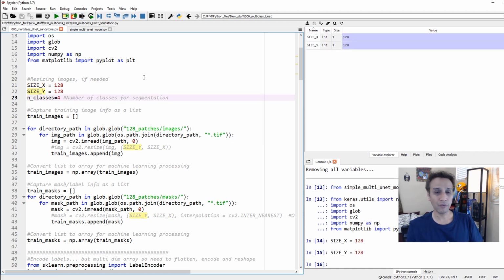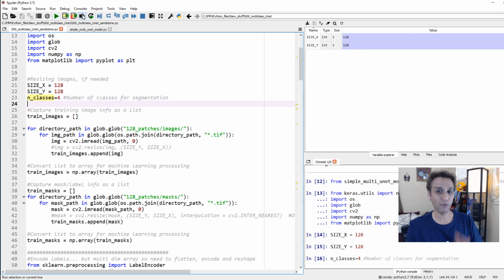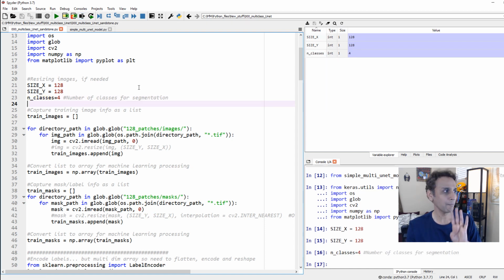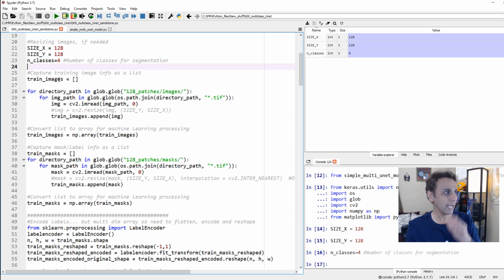So 128 by 128, and I'm defining a global variable again called number of classes as 4. Remember, we have 4 classes, right? So 4 classes there. And I'm reading these images just like the last time. All my images are in 128 patches images. All my masks are in the subdirectory called masks.